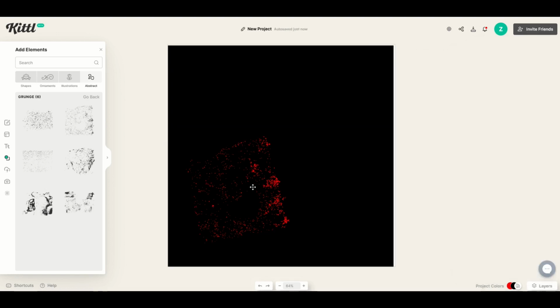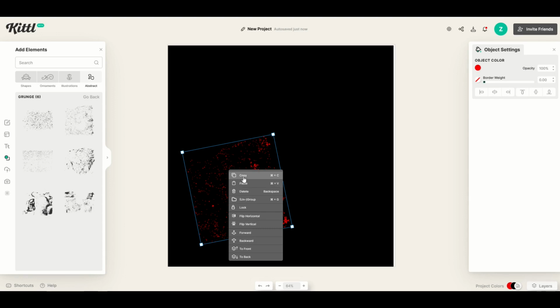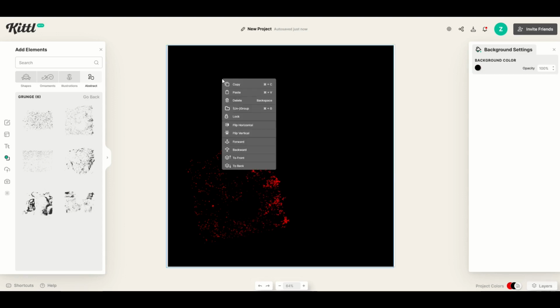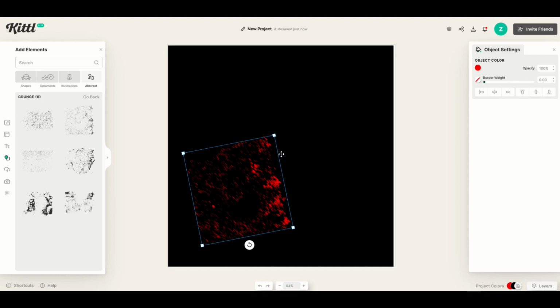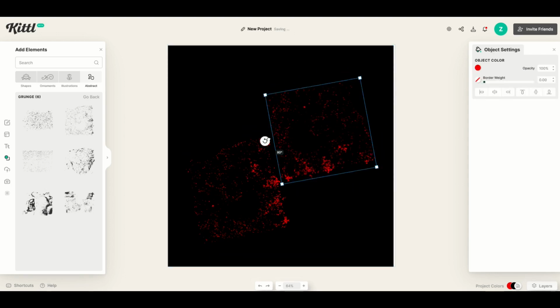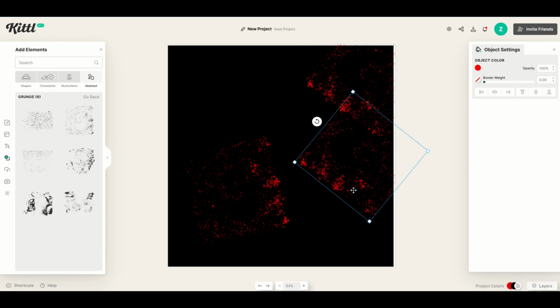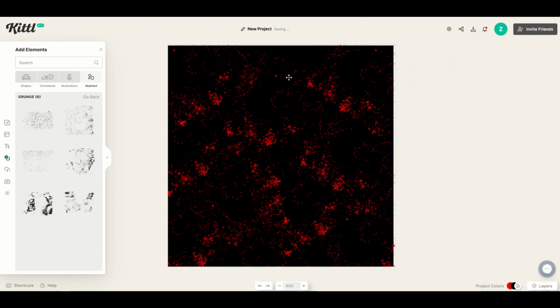If I want to copy the texture, I can do that as well. I can click on it, and I can right-click, and I can copy, and then I can click outside, and I can click paste. That will now give me a second piece of texture, and now I could rotate that as well, and I could put it somewhere else in the design. By simply doing this a few times, Control C is to copy, Control V is to paste, I can create a really nice grunge effect.